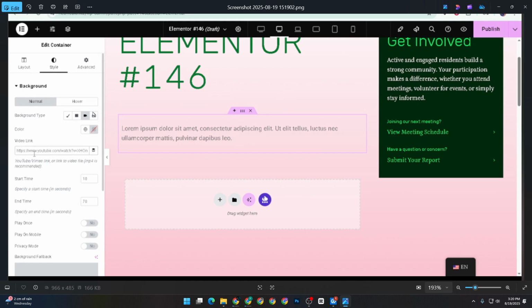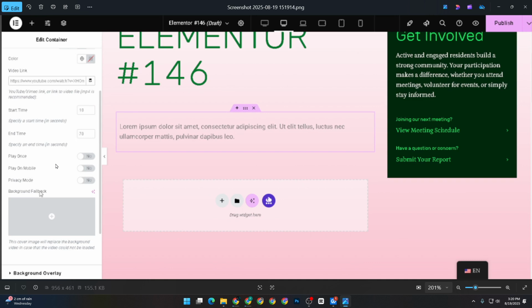To make sure it fits just right, Elementor allows you to customize several settings. You can set the start and end times of your video, decide if it should loop continuously, and tweak settings for mobile playback as well. It's a great way to ensure your video doesn't just stop awkwardly midway, or play unsuitable portions of the clip.